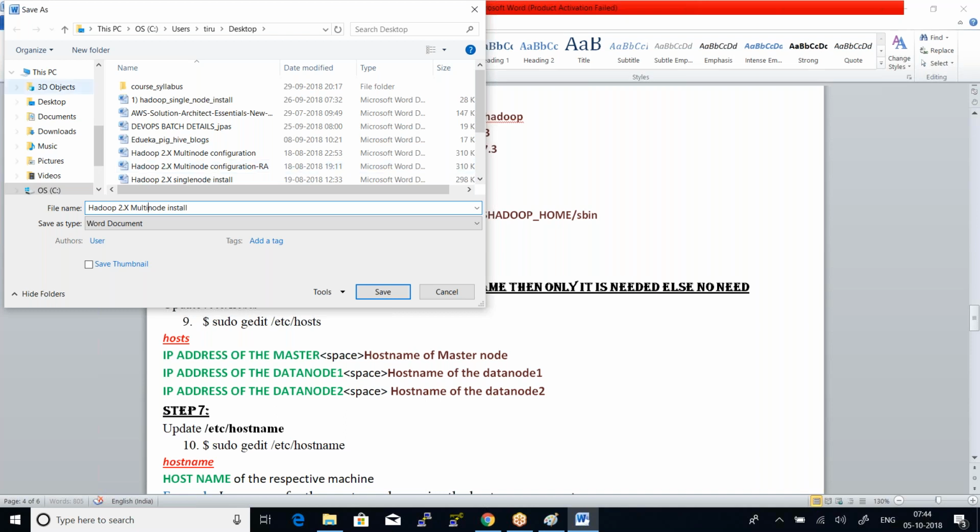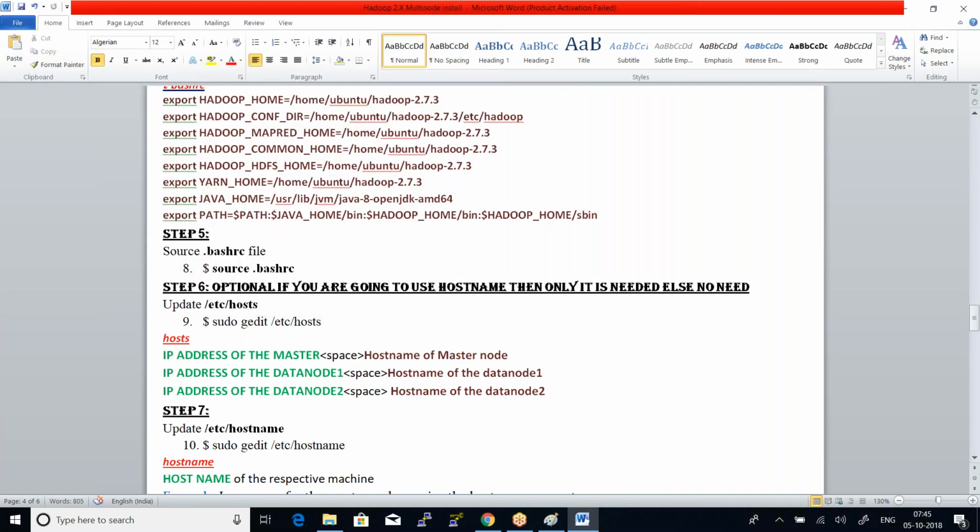Yes, what is your question? In this case we have one name node and two data nodes. Inside the data node, where the slaves file is, do we have to key in the data node IP address? Yeah, in the slaves file itself, you need to have the IP addresses of your data nodes. Okay, fine.